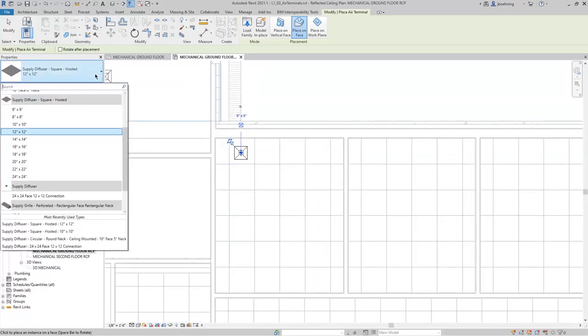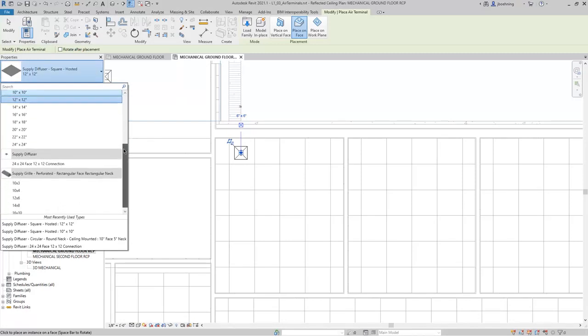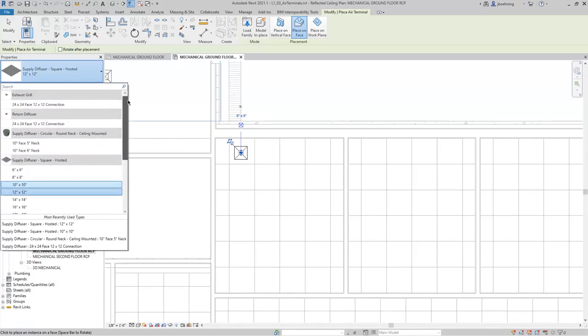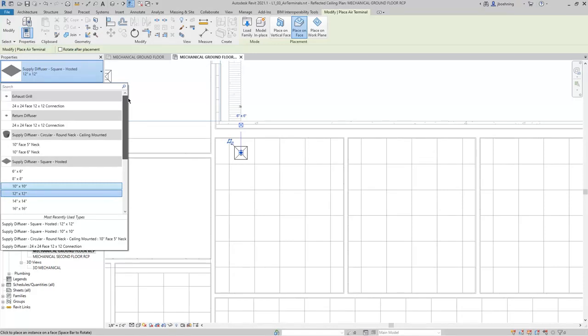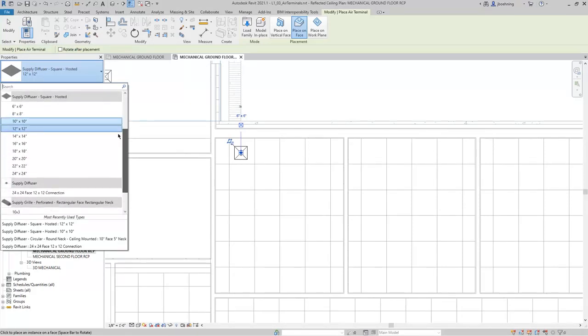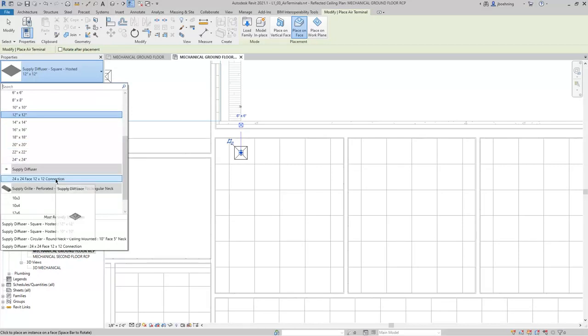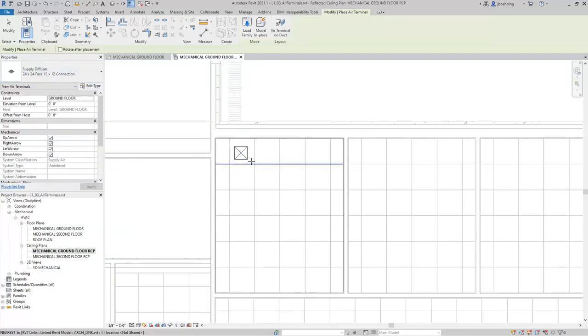If you do not like to use hosted air terminals, you can use unhosted air terminals. And so when we scroll through the list here, we can see that there's the supply diffuser, 24 by 24 face, 12 by 12 connection. This is an unhosted air terminal, and we can see that because we can click to place it anywhere, and there's no placement panel. And so we can set the level parameter here and then the elevation from level.